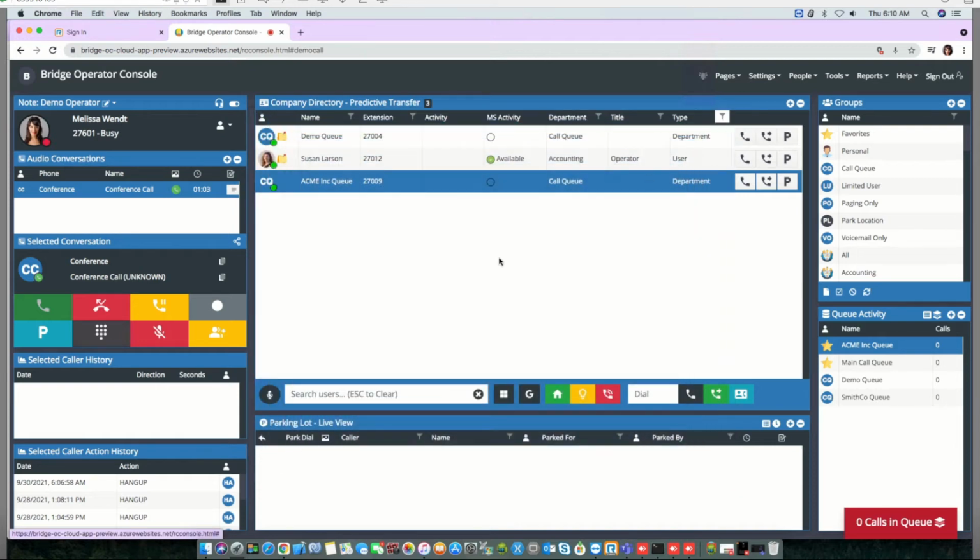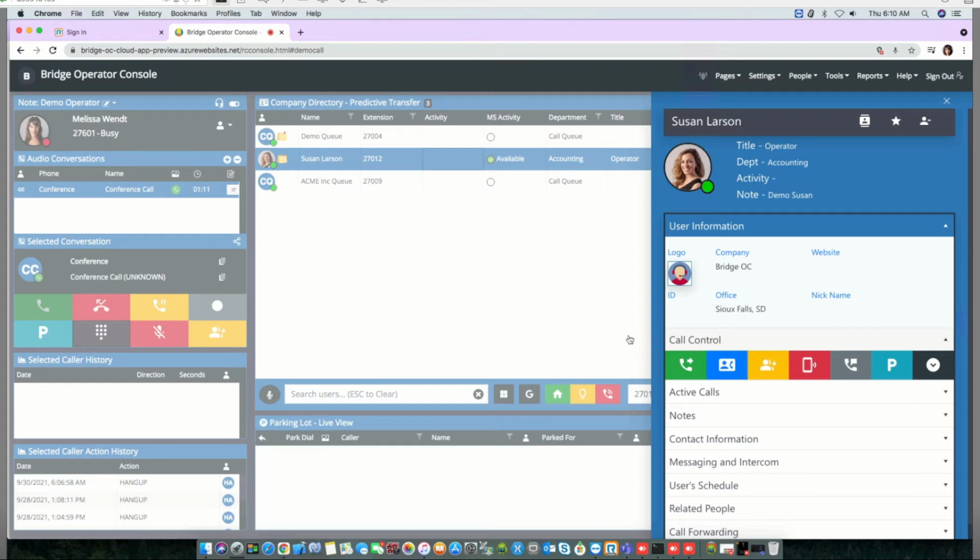Also, if we are on any call, and it doesn't have to be elevated to a conference yet at that point, we can select a user and we can hit this add to call. This will bring in basically another party to an existing call. So if I'm on a call with a customer and I need to bring Susan Larson into this call and make it a conference, this would effectively do that as well. You don't have to elevate the call prior. It will be done if it's not already a conference call.